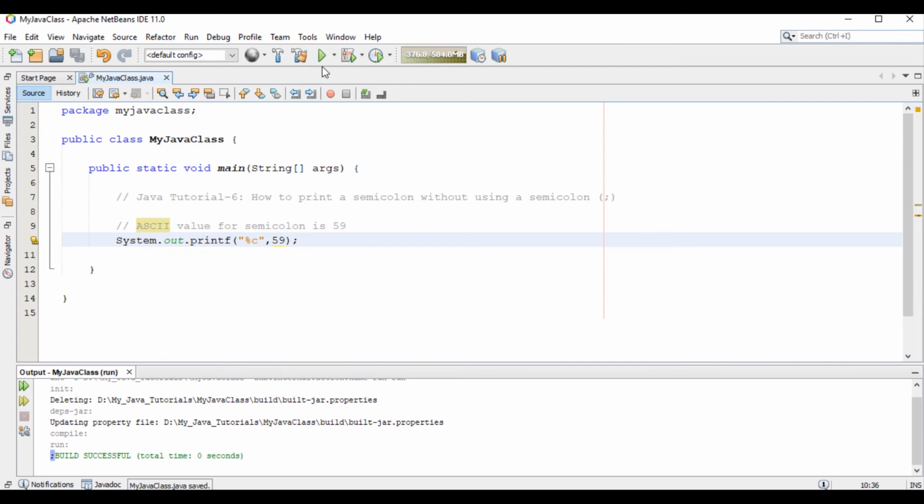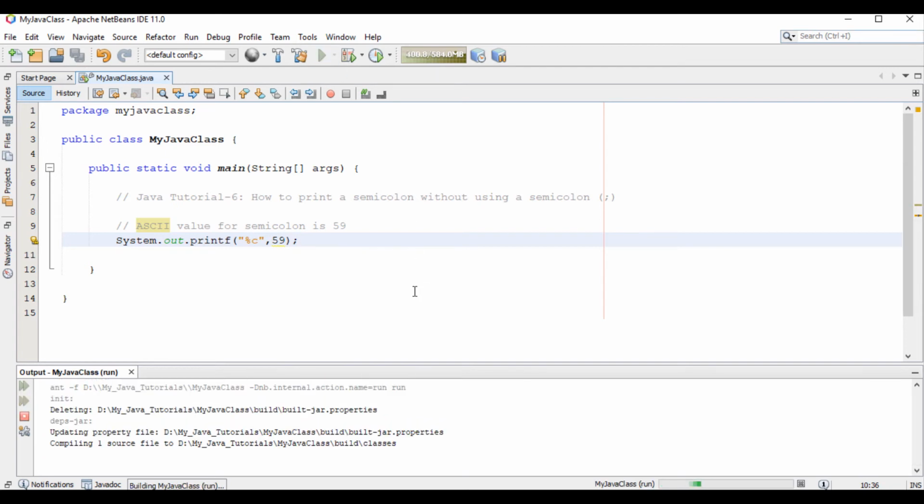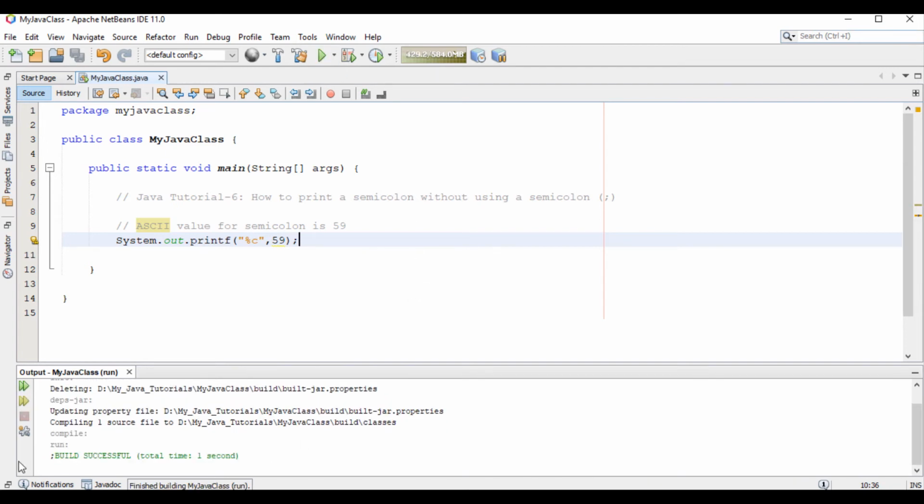Saving this project. Run the project. Check semicolon. But look at this semicolon. We are still using a semicolon. Now what will we do? First, check this method.